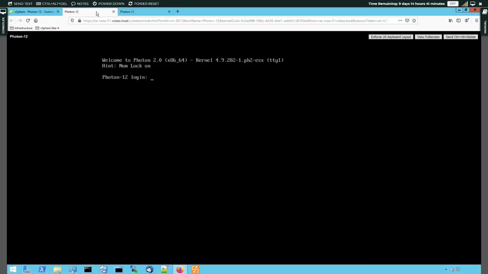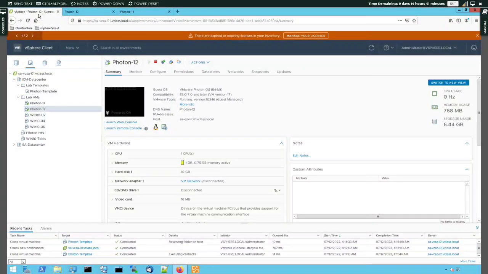Remember, when we deployed the VMs from the template, we chose that option to use the VM name as the computer name. So when I go back to our vSphere client, you see that our VM names are Photon 11 and Photon 12. These names were used as the computer names during customization.